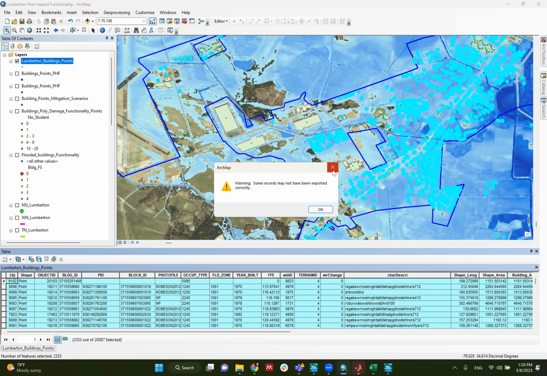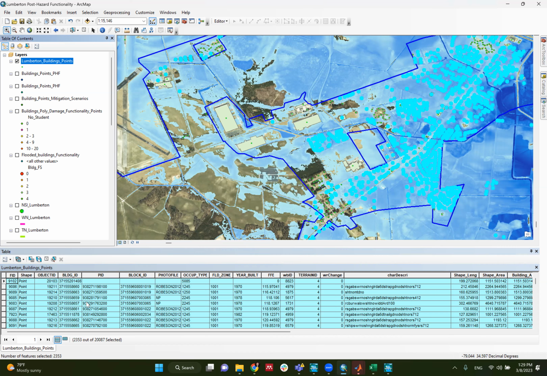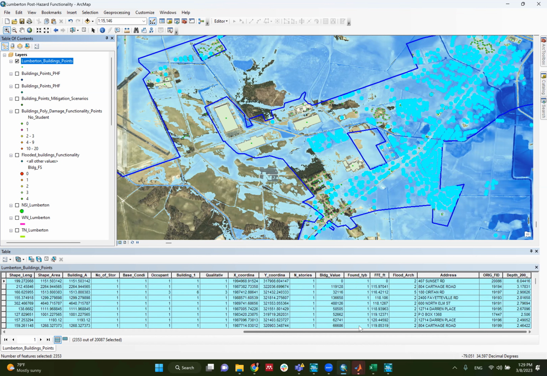I don't know why. But anyway, okay, let's look at this another time. We can deal with these buildings for now, because I keep getting this error recently when I export only selected features. I don't know why, but let's work with all these buildings.